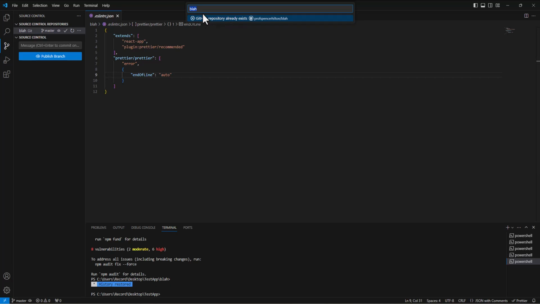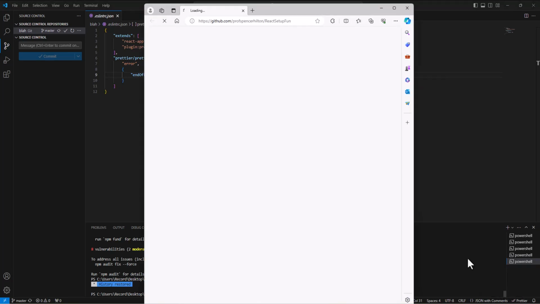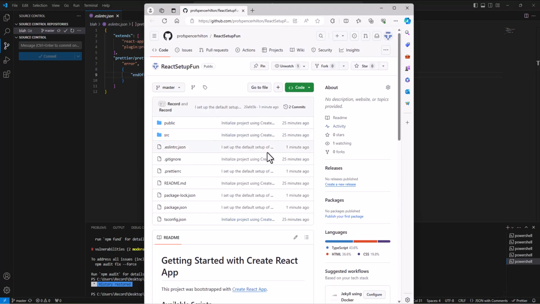Anyone who knows me will not be surprised even in the slightest about that. So I'm going to call it React Setup Fun. So we're going to publish to a public repository, React Setup Fun. I click on that, and it publishes those files up to GitHub. So publishing to GitHub, uploading files, and then we're published there. And so now if I go up to GitHub, open on GitHub, then I can see this project up there.